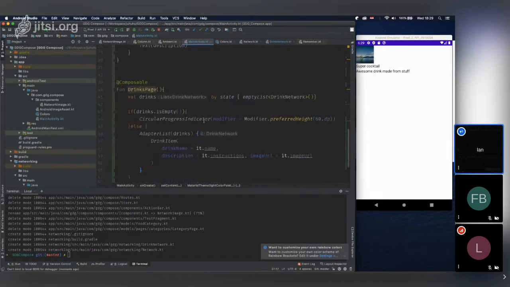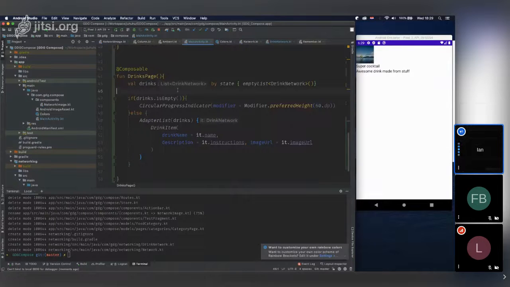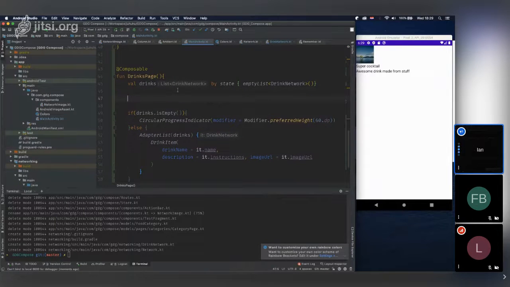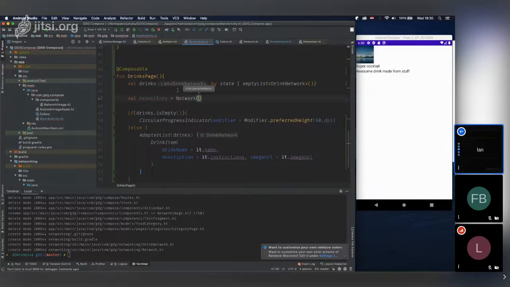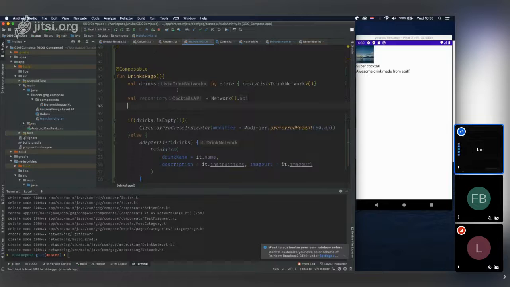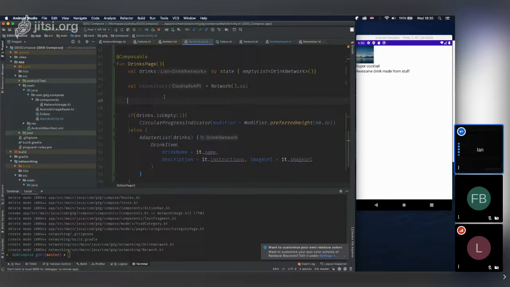Okay, but we've got to fill out this string somehow. So I have this network class, repository. So this is my network repository, let's say. And I'm on the API. I can't really access it here. I need to do it inside another thread. So we're going to need to use coroutines. And we can do it in the basic way.